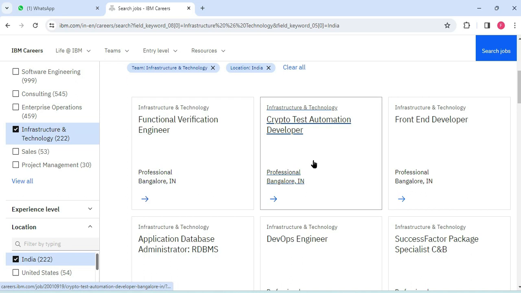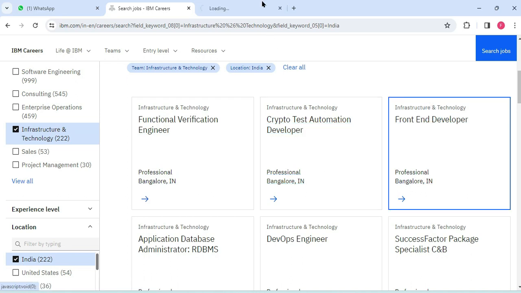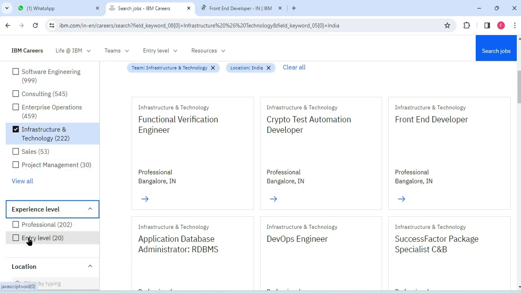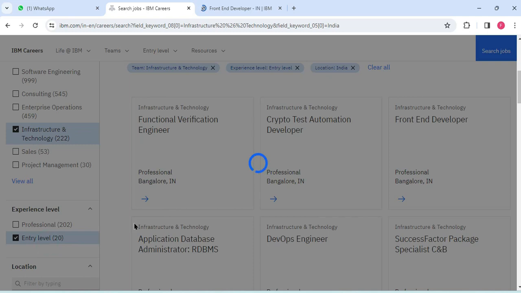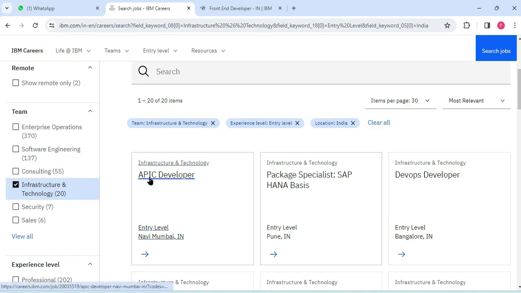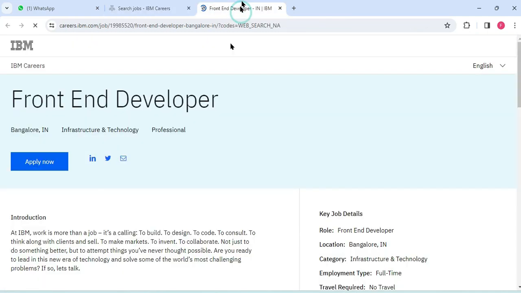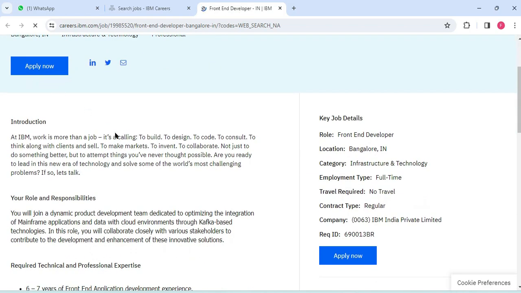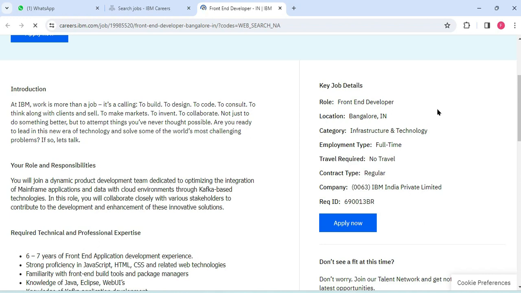available. So let's take an example, front-end developer. You can click here, and the experience level is also mentioned here. If you want an entry-level job, still 20 jobs are applicable. You can search here, and these are the entry-level jobs. We were discussing front-end developer. Let's say for example, here you can apply directly, and it is a full-time role.